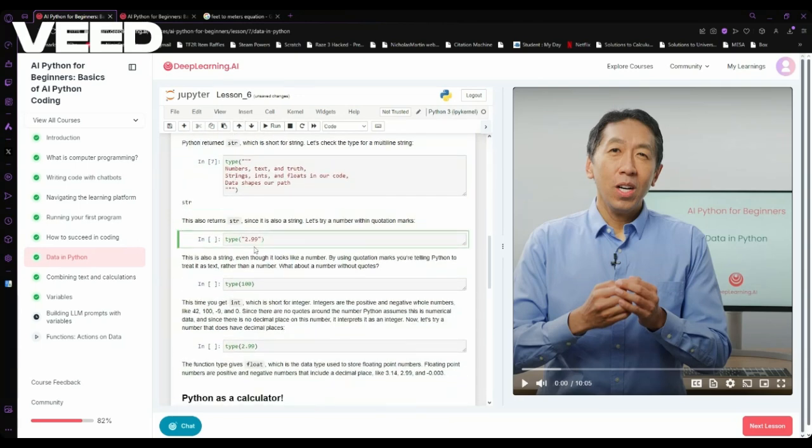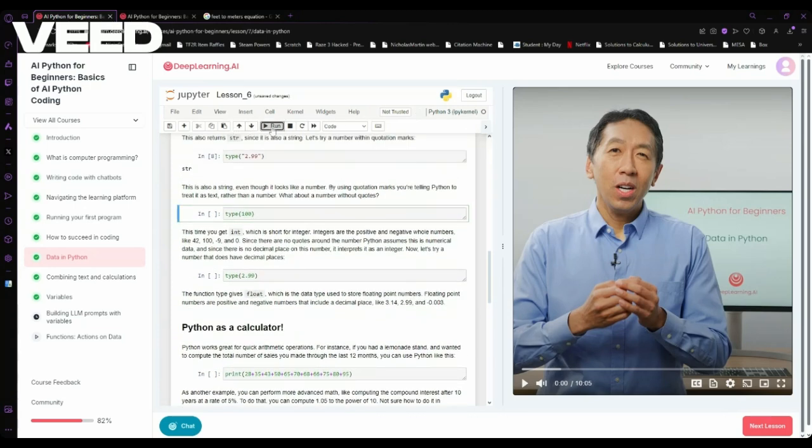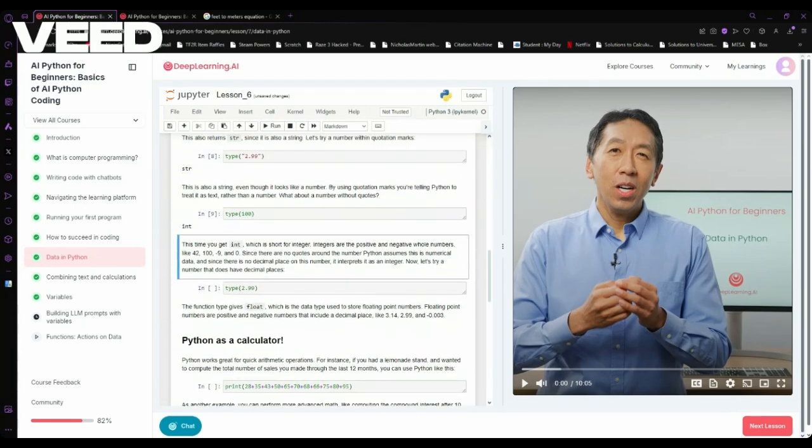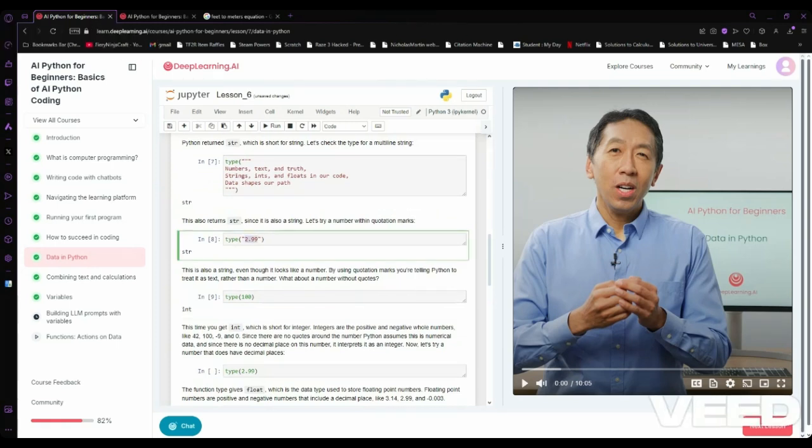If you do type 2.99, that will give us a string because it's inside quotations, right? And then if we were to do type 100, it will give us an int. So the difference between these two is because, remember, the number was inside the quotation mark, so therefore it is a string, right?